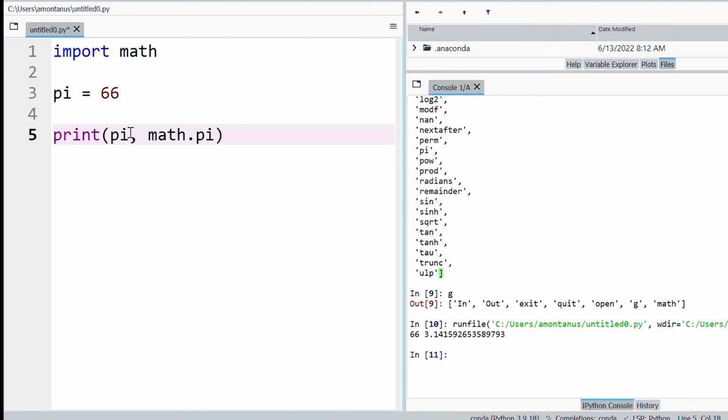So importing the module in this way allows us to have two items named pi. We created our own variable called pi, and that does not interfere with the existing value of pi that's inside of the math module, and we have access to both of those things.